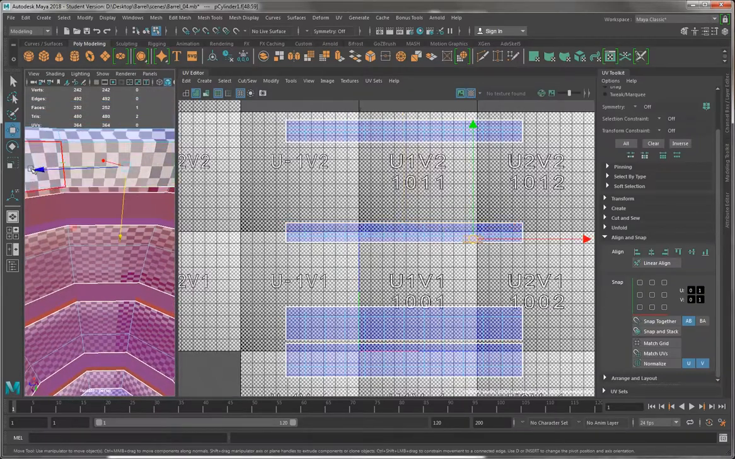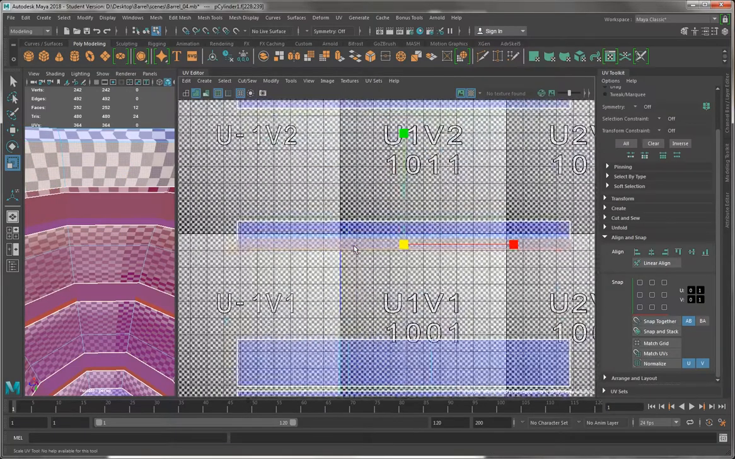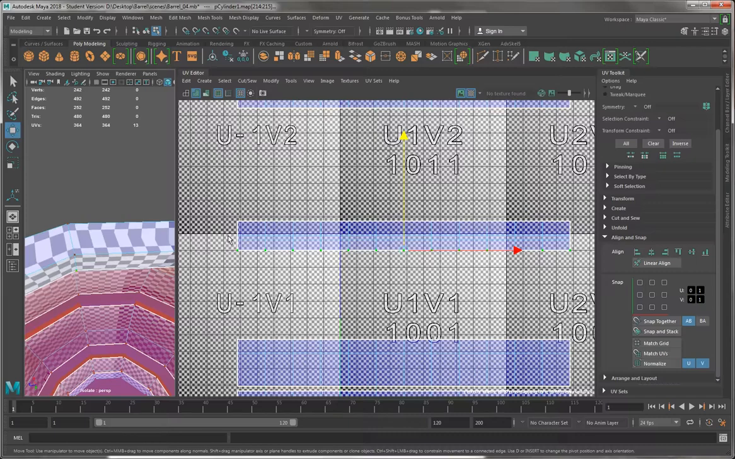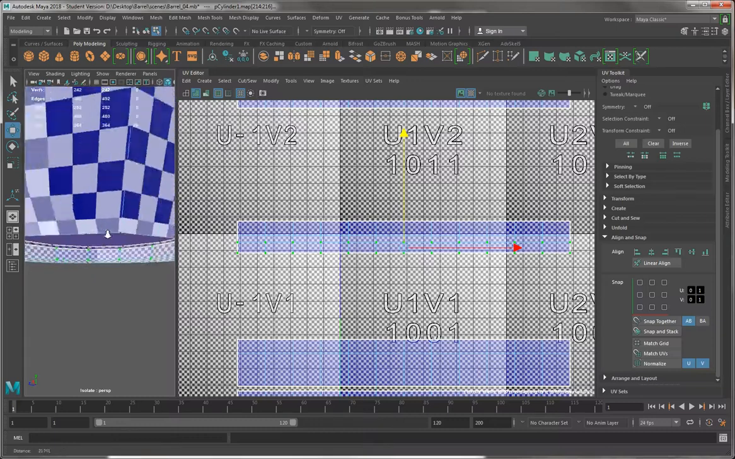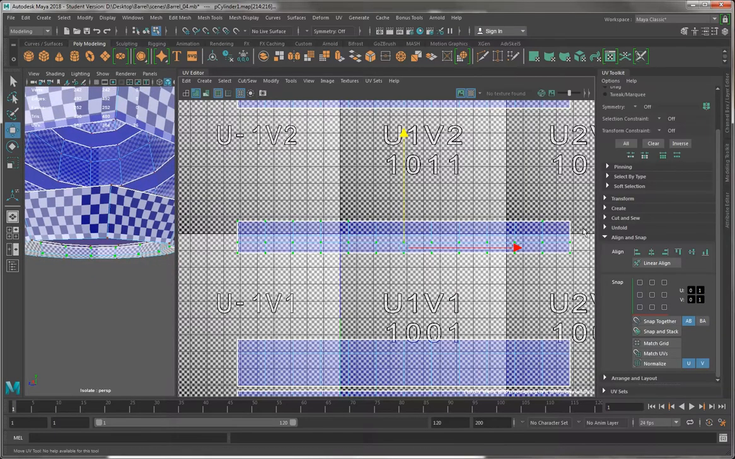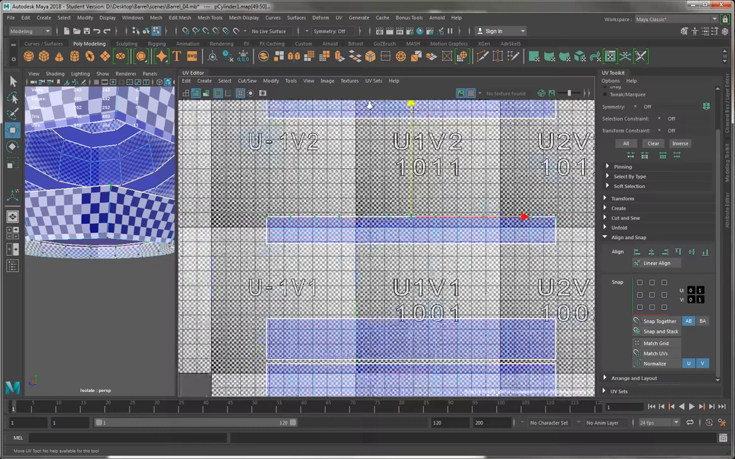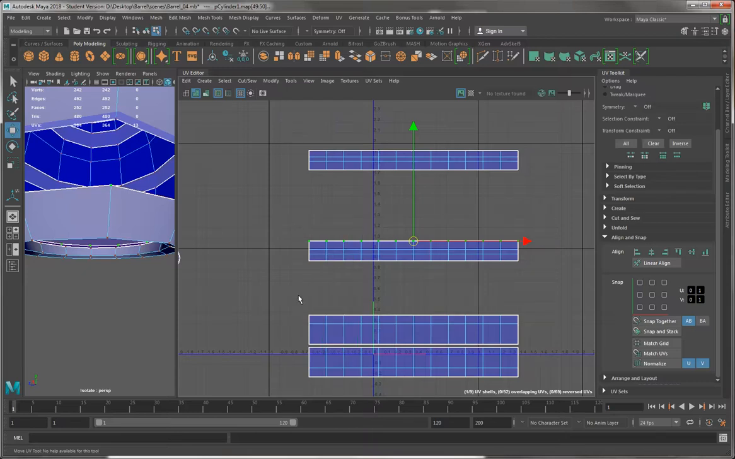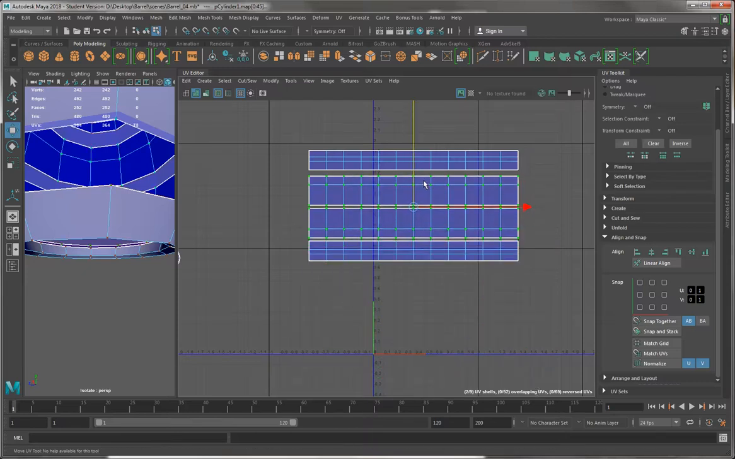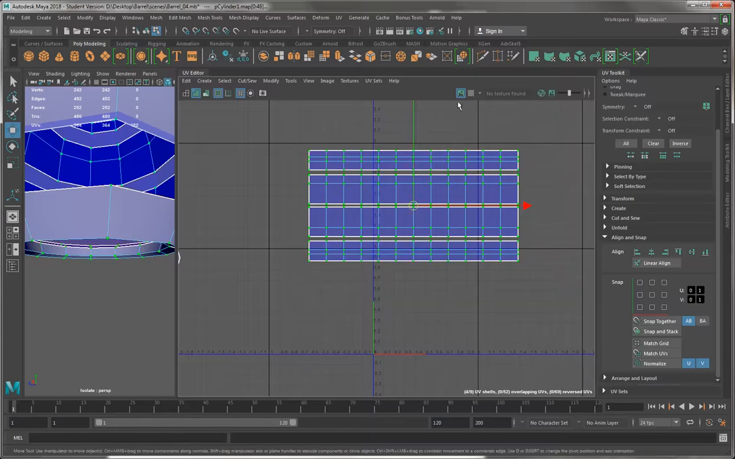I'm going to eyeball in the UVs. So, okay, looks about right. Again, you spend more time, you take more care, you'll get a better result. But what I've done there is I've finished off my wooden section. So that's all my wooden section done.